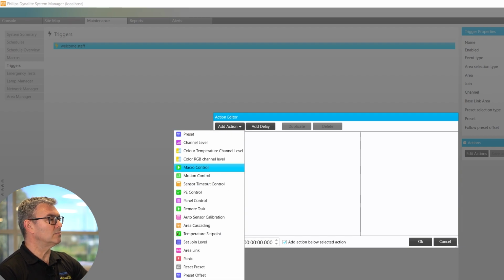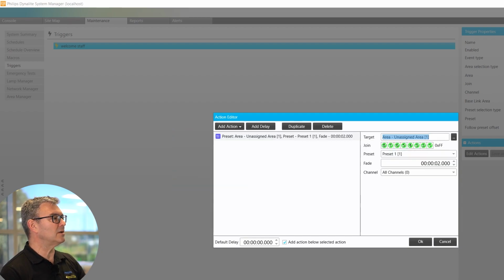So I could create a macro to turn the offices on, or I could create presets to turn the offices on, and I can build something. So you walk into the room, either an occupancy sensor or a button press turns the first light on, and that triggers the rest of the room to come on.